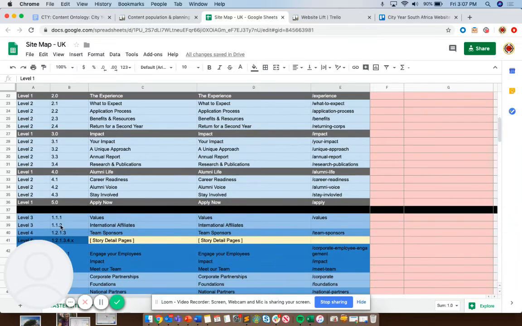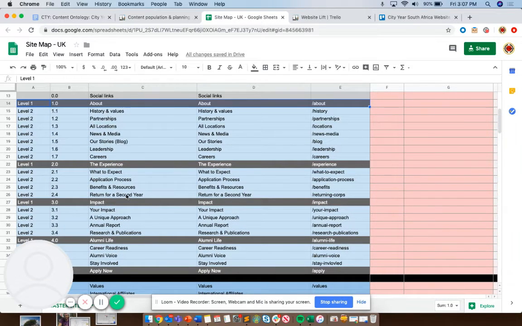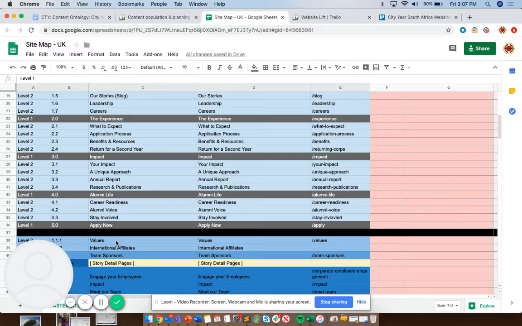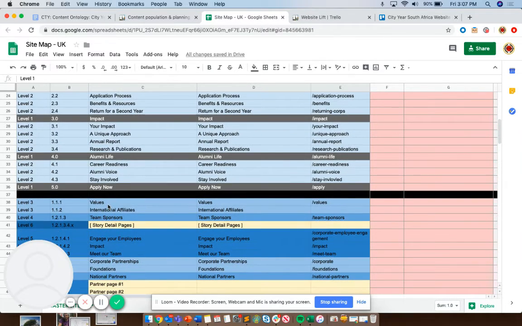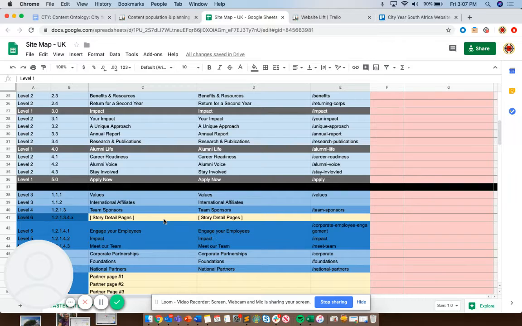So then if we come down here, 1.1.1 is actually the values page. So it would be underneath history and values. One click below that is values. And so that works for all of these. It's the same deal. And if you read the numbers left to right, you can match the child page or sub page, whichever way you want to say it, to the parent page, which lives in the navigation.